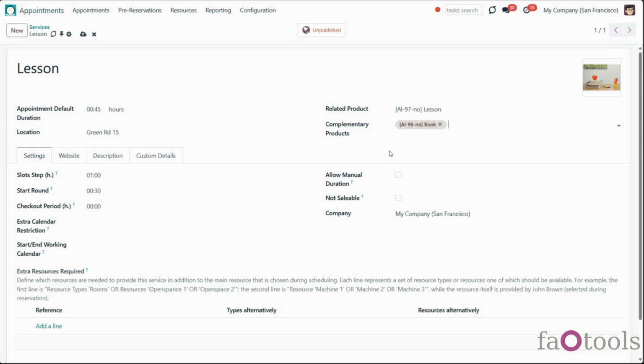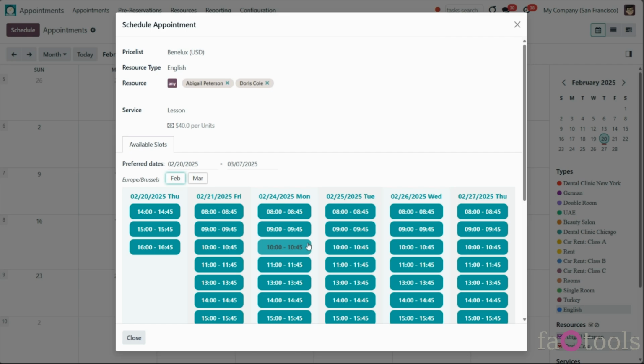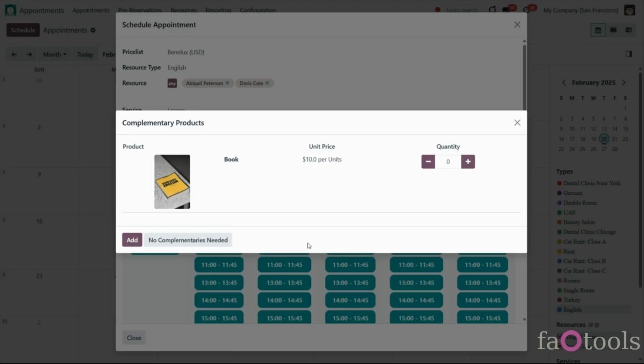Then you can add some complementary products if the option complementary products offer is enabled in configurations. Then, after reserving a time slot by the manager from the backend, or when a client finishes scheduling an appointment in the front end, a pop-up with the complementary products will be shown. While scheduling in backend, it will look the following way.